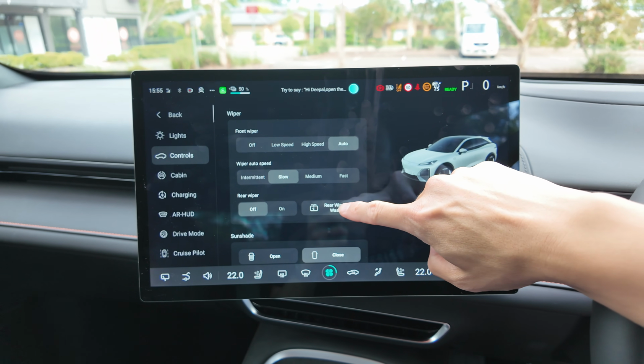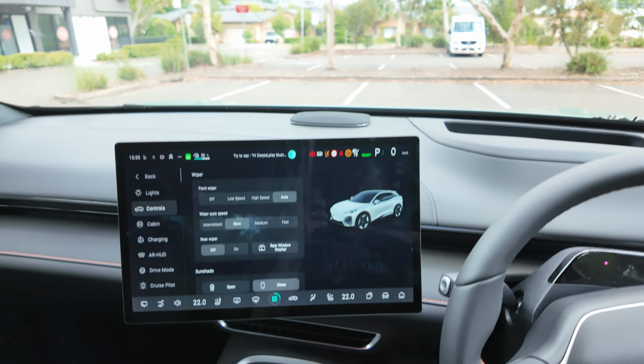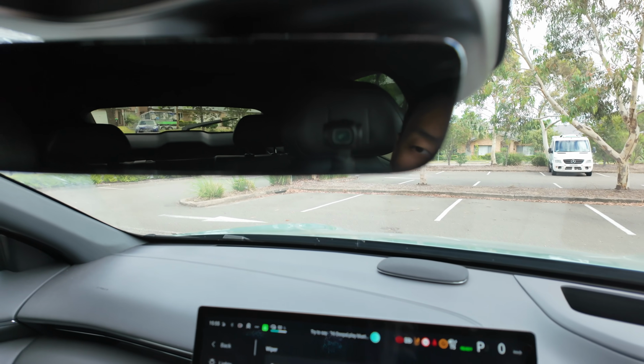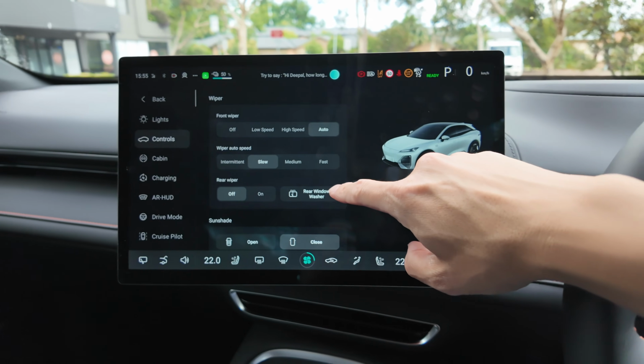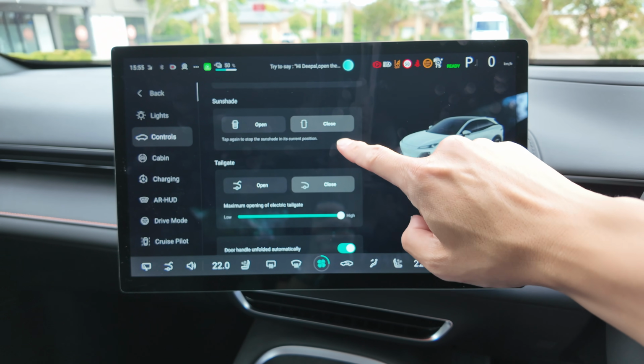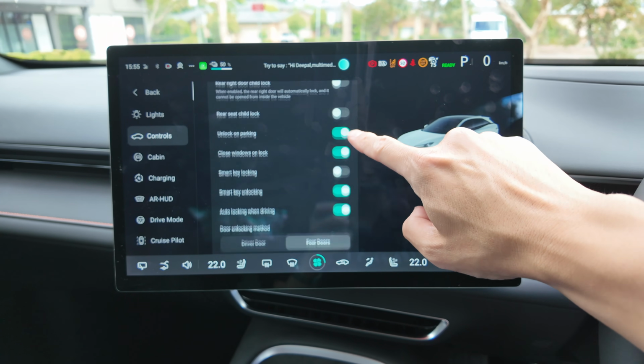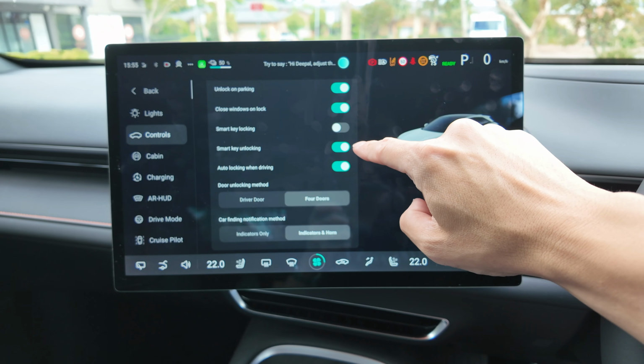Rear wiper washer. Oh, this is where it is. I was trying to find it before because there's no actual button for it. So you see it wiping there. Yeah, so you actually got to go through the screen. Maybe there's a shortcut for it. Okay, so sunshade, tailgate. You can set the height of the tailgate. And other door settings here too, all very customizable.